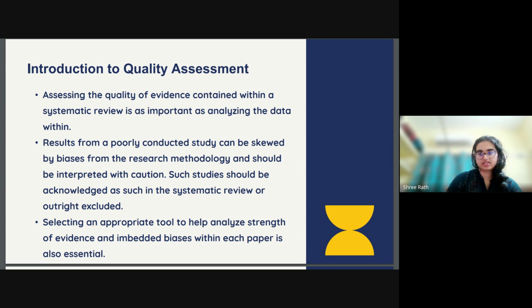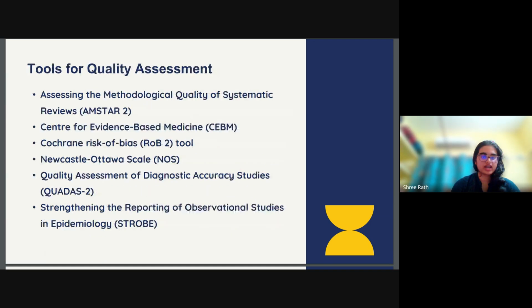So ROB2, ROBINS, and NOS are some of the most common ones used. NOS is for observational studies. ROBINS-I is for non-randomized studies, that is, observational studies and non-randomized trials. And ROB2 is only for randomized studies. So these are the forms of tools here. The ones mostly used are ROB2, NOS, and ROBINS-I.